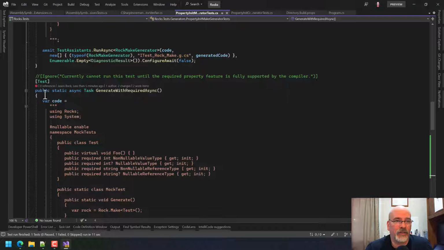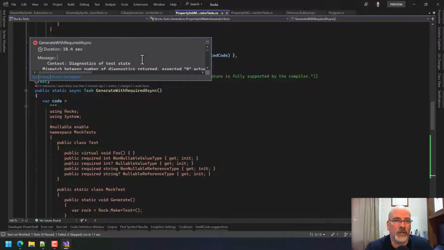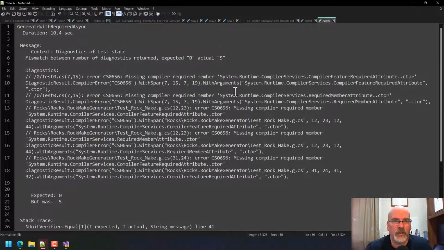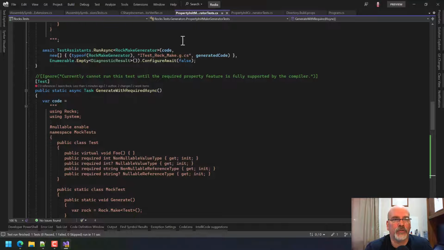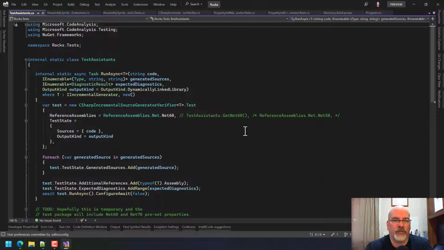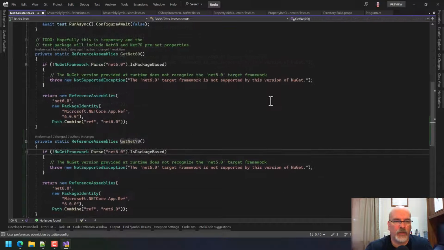Yeah, it's failing. And I bet I know why. It's because of that problem I just told you about. Yeah, it doesn't know the required member attribute. So let's try this. Let's say test assistant. If this doesn't work, I'm going to have to ignore them until I can actually do this.